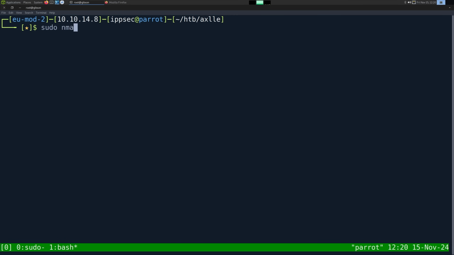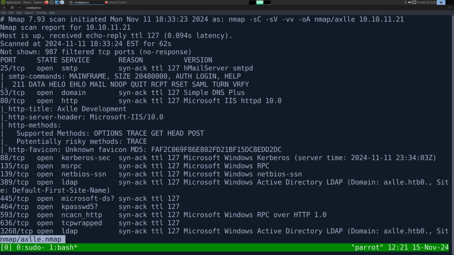As always, we're going to start off with an nmap, so -sC for default scripts, -sV to enumerate versions, -vv for double verbose. This gives us things like the TTL. -oA output all formats, put in the nmap directory and call it Axlle, then the IP address of 10.10.11.21. This can take some time to run, so I've already ran it.